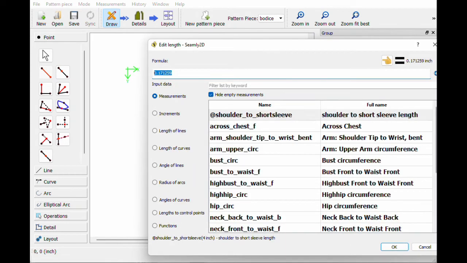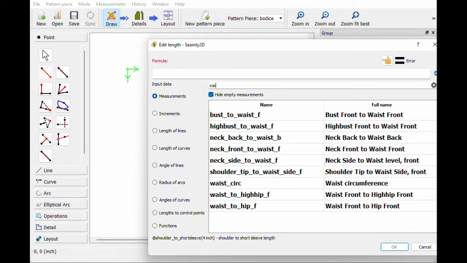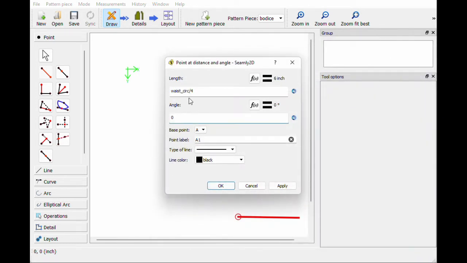F of x will allow me to put in my daughter's measurements. In this measurements window, these are all the measurements I already put in for her. So all I have to do is search for waist circumference. Now I don't want the whole thing. I just want the front half of her body. So I'm just going to put divided by 4. Because divided by 2 would be the front of her body, but I'm only going to do the right side. Hit OK. If you don't have a measurements file, you could just type in the measurement here, and that works as well.